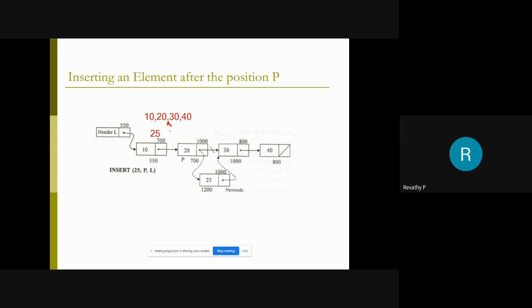How we are trying to do this: 10, 20, 30, 40 is the already available linked list. The pictorial representation here is 10. So 10 is the data, and the address of the next element 20 is available at 700, so this is stored as 700. Similarly, 30 is at location 1000. So the address field in node 20 will store the address 1000, because 1000 is the address where the next element 30 is located. So this is the available list.